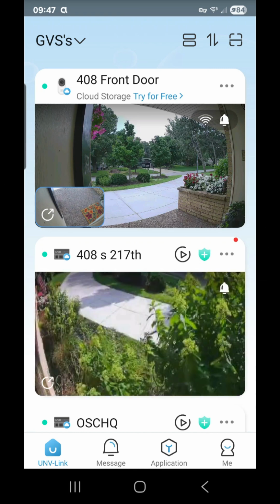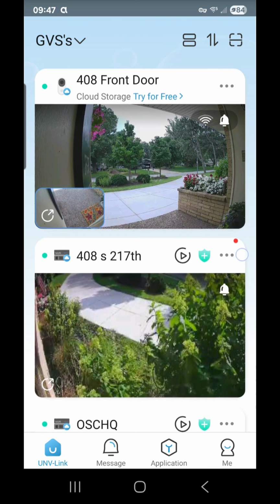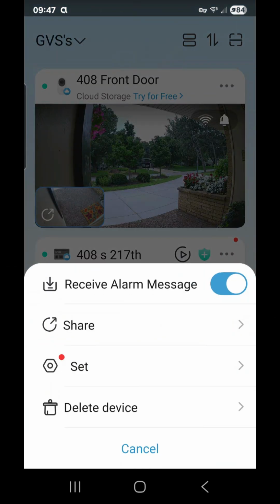The last option here is these three little dots, and if you hit those three little dots, you're going to have a couple of options. The very first one is receive alarm message, and that's basically saying I would like to be notified. There's a little more to it than that, but it's a quick key that you can toggle on and off the alarms.